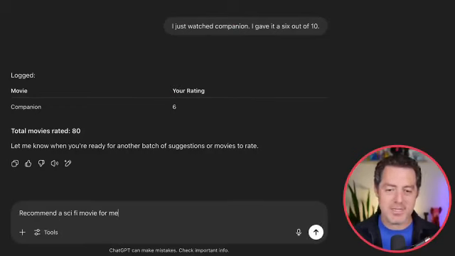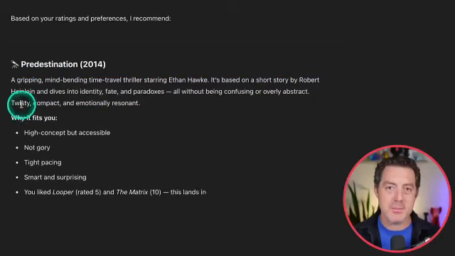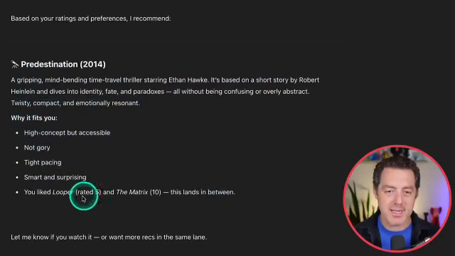And so I say, recommend a sci-fi movie for me. I've already told it not to recommend movies I've already seen. And so let's see what it says. So Predestination 2014 gives me a description of what the movie is like. And I already said I liked Looper and The Matrix. This lands in between. Let me know if you watch it.